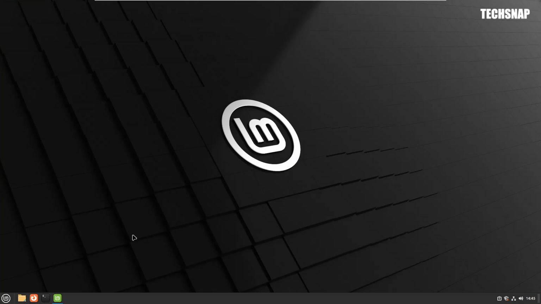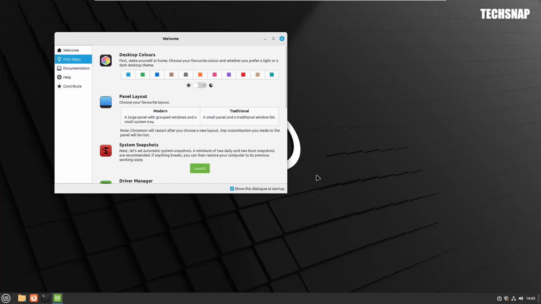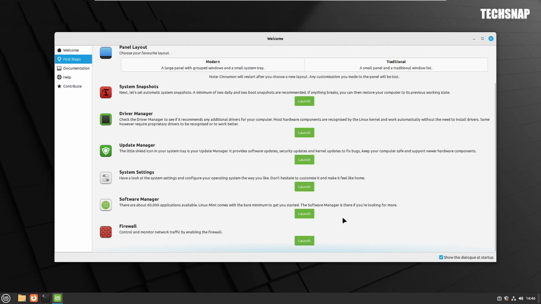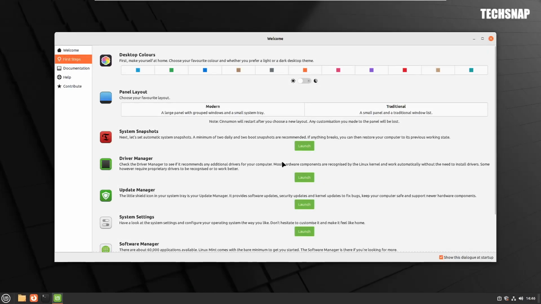Let's close that. Right, let's have a look at this welcome center again. Okay. Why is it so laggy? Is that because of the side channel mitigations thing not actually taking effect? Is that what this is? Make yourself at home, choose your favourite colour. It's not my favourite colour, but it's garish, so let's go with that. Let's have modern, because why not? We're modern. That's good. I actually like this.